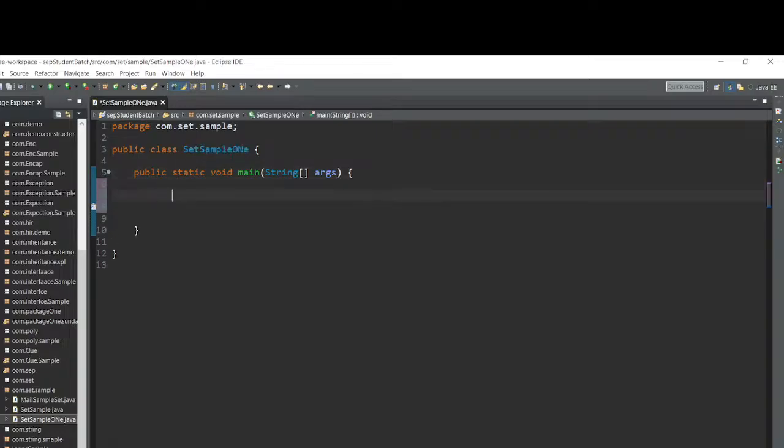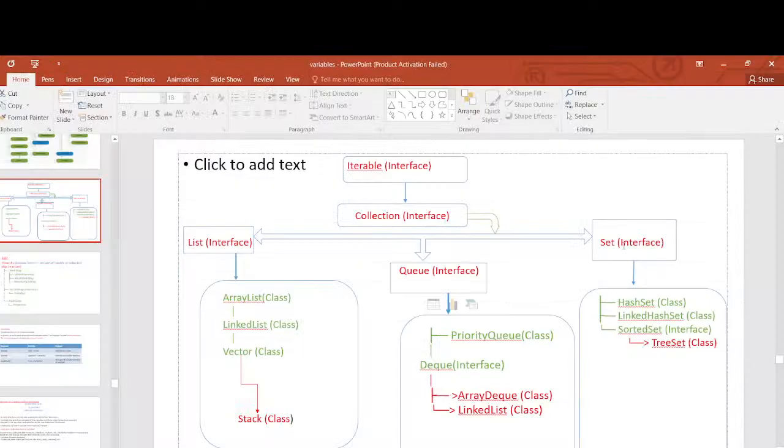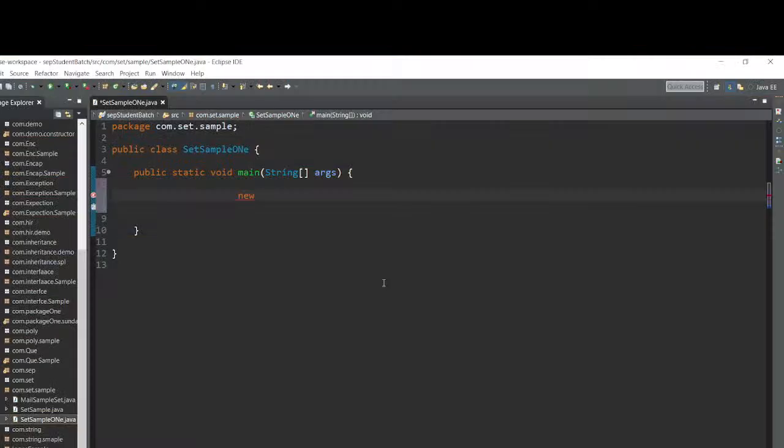Now let me write one object. How to create an object with the new keyword? Let me write the hierarchy. Set is one interface. Their implementation class is HashSet. So let me write HashSet with capital H. Why? Because it is a class, and a class name always starts with an uppercase letter. We know the basics.